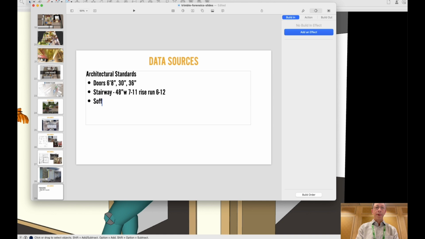Soffit. So how much do those stick out typically? 24. 24, 18. Okay. Ceiling height. What's typical for that? 8 foot to 10 foot. Yeah, those are nice houses. I see 7 foot a lot where there's a crime scene, but that's just the quality of the construction. 7 to 9 feet is very typical.